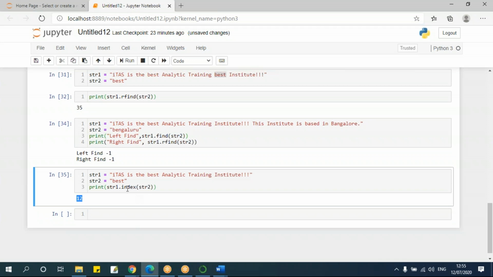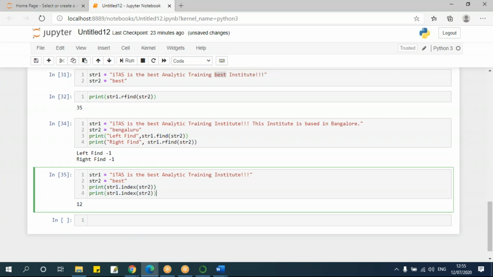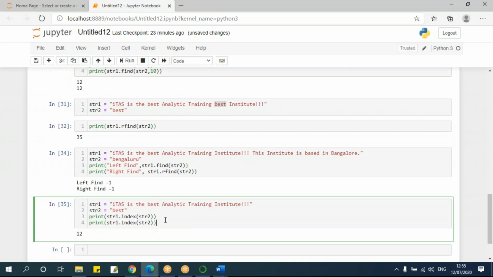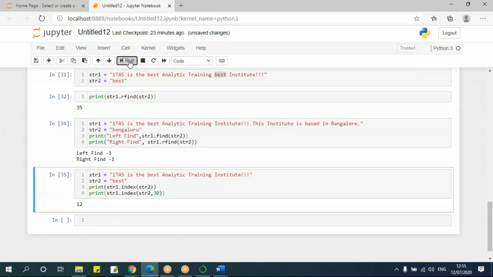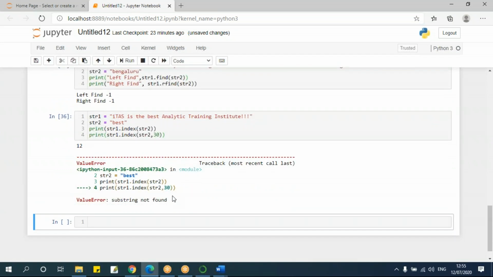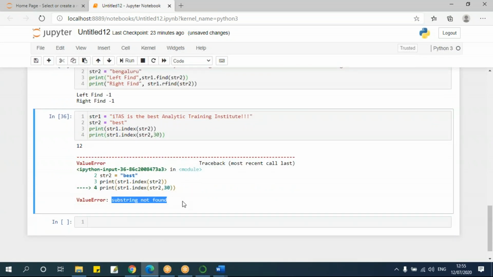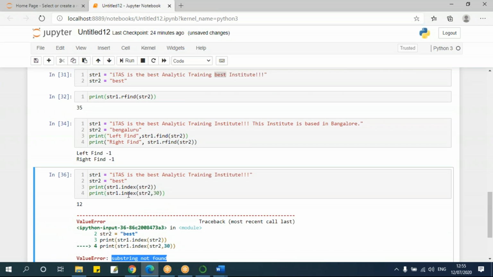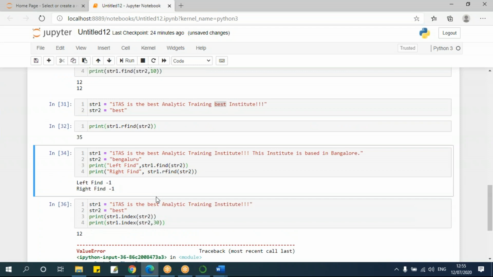Fine. Now let's go here. I'll try to find a value which is not available, or let me just specify some value here. Let's go here. I'll try to find this best. Say index, I'll just give a comma, after the 30th character, 30th position. Let me run this. See, it is throwing an error. That means the substring is not found. If I would have used the same thing for find, then it would say -1. So we saw this here.